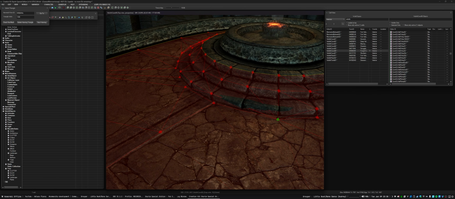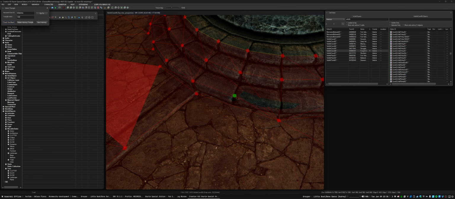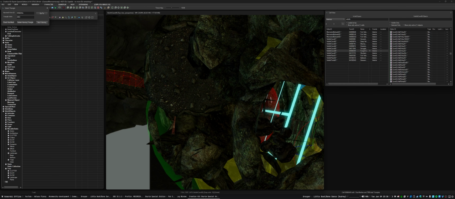That should still be traversable. If you want to be safe, you can just lift this back up. Let's check again. 7 triangles with high priority warnings. There you go, so it's gone down. You just want to whittle that number down.